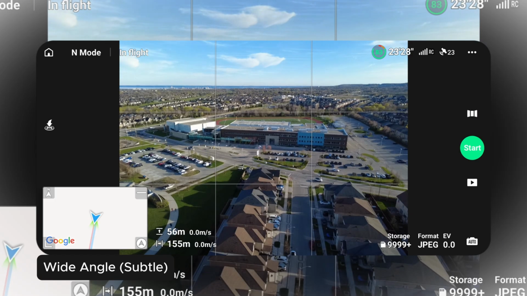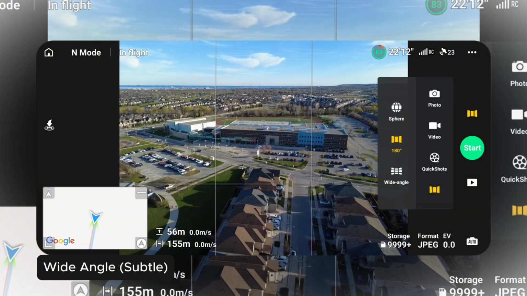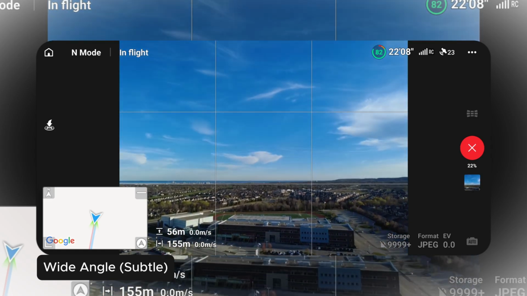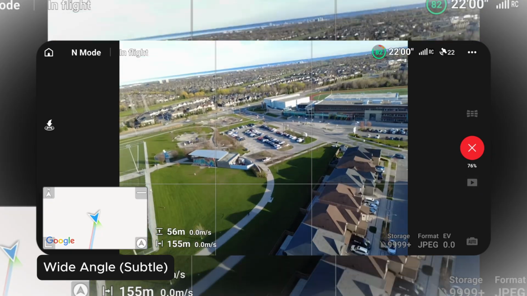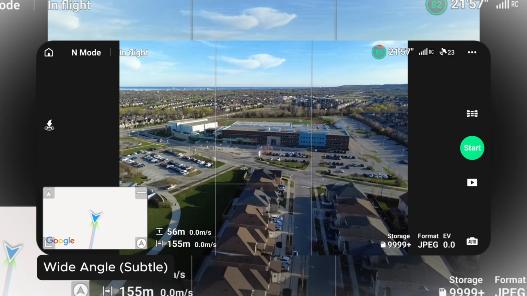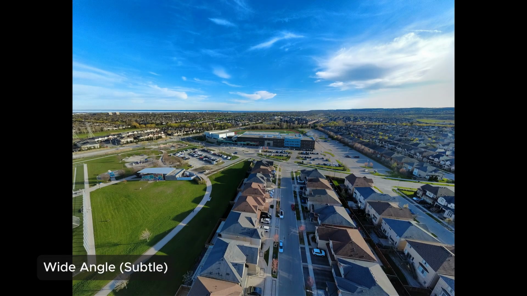And finally, wide angle. This is a more subtle panorama that expands your field of view slightly. And this is the result.